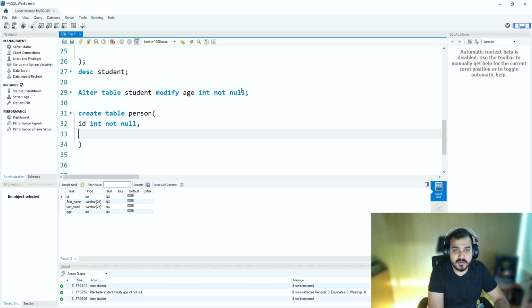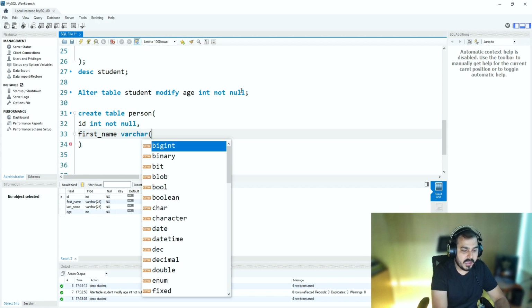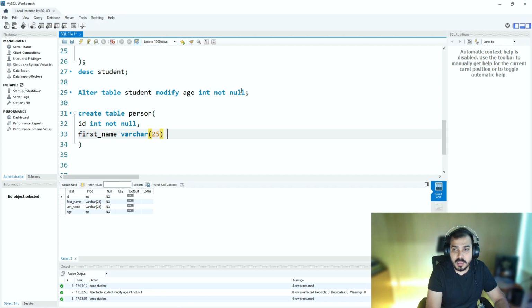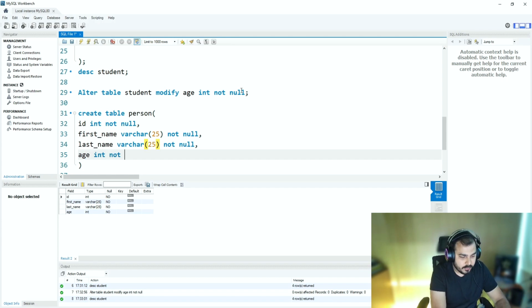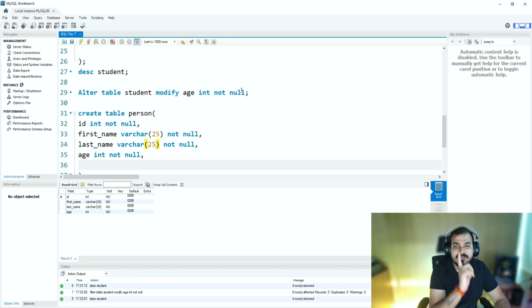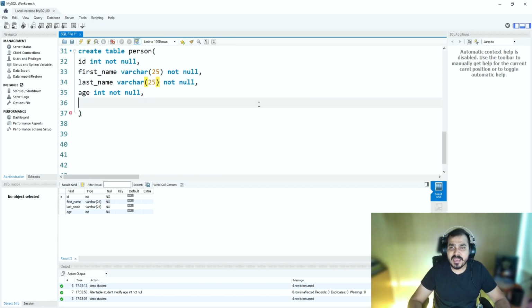And then probably I will just use first name. Okay, and then this will be varchar of 25, and this will also be not null because I definitely want the first name. Okay, and then I will basically say last_name, which will be varchar again 25, which will also be not null. Okay, and probably I can also use age int, and let me just write it down that this will also be not null.